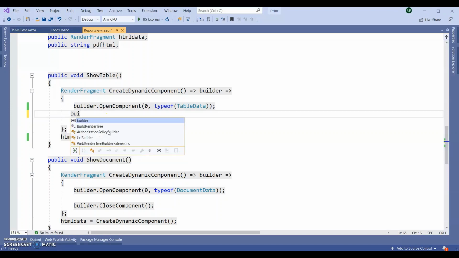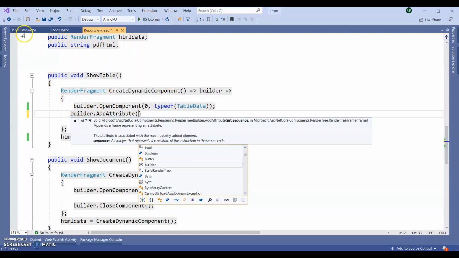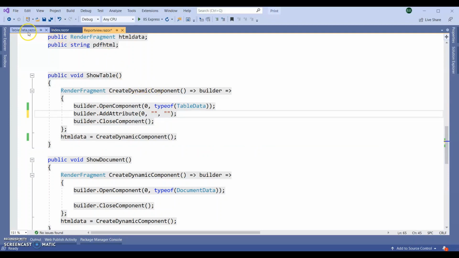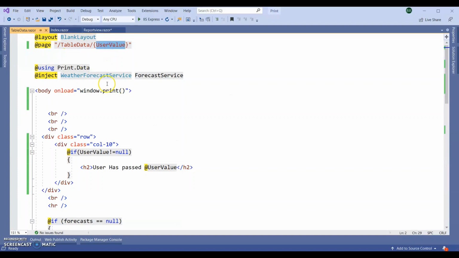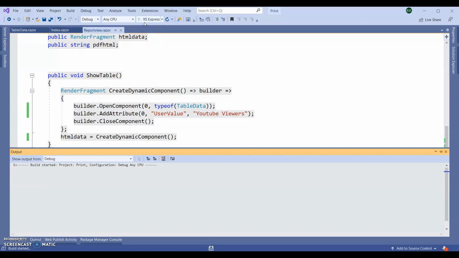So builder.AddAttribute. Here the zero index means the parameter index. I am giving what is the parameter and what is the value. So my parameter name is UserValue, and what should be the value? Here I am giving YouTube viewers. Run the application.